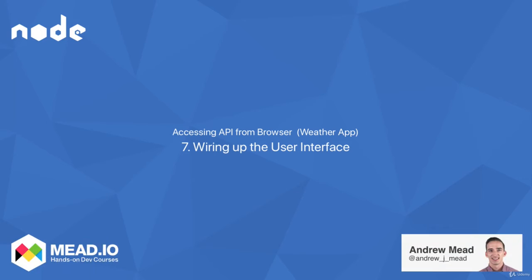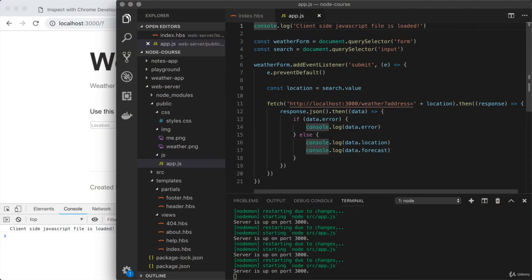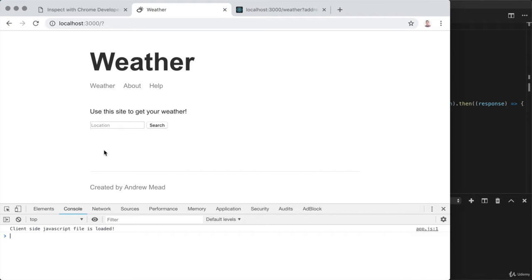In this video, we're going to wrap up the weather application. The goal here is to take the messages which are printing to the console and have them show up in the browser instead. You could put them wherever you like. I'm going to put the messages just below the form. Now, what sort of messaging are we going to show? Well, if things go wrong, we'll show the error. If things go well, we'll show the location and the forecast.